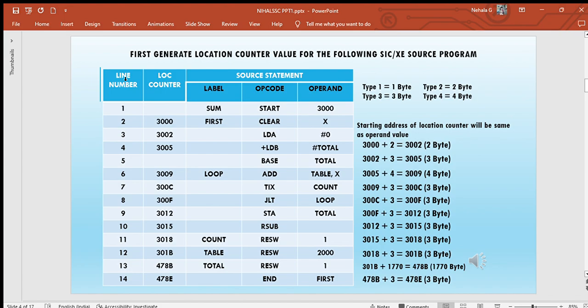The table consists of line number, location counter, label, opcode, and operand. These three things, label, opcode, and operand, will be already given to you in the question. For finding the object code, we have to find the location counter first. So let's see how we'll find the location counter for all the lines.